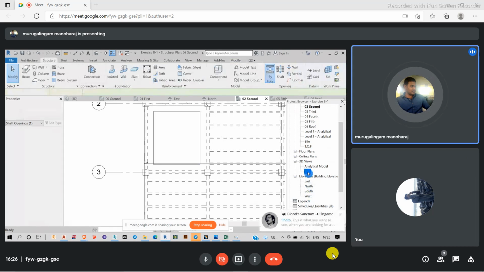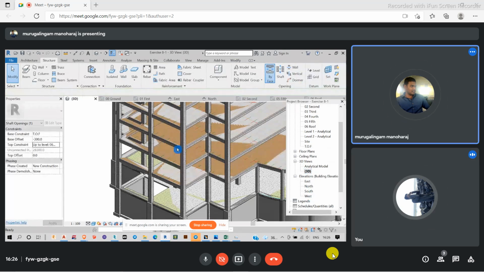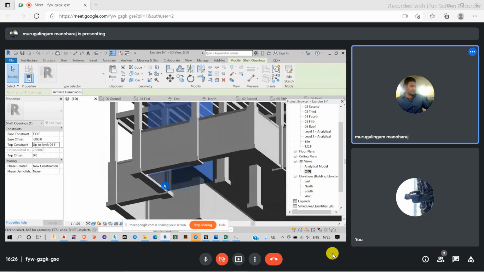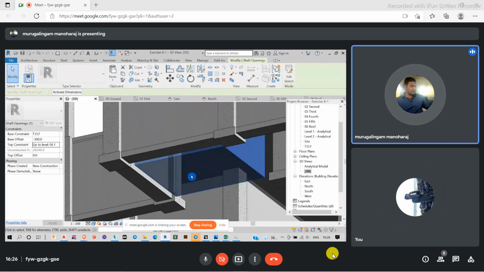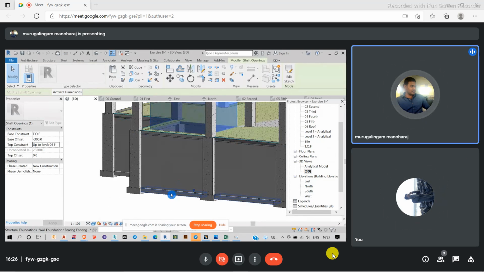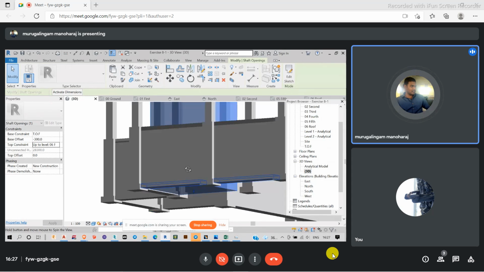And I'm going to my 3D. The whole opening will be created for me, but actually I need to go below this also, because I need to provide foundation for this one also. I will be providing some floors there. Okay, no problem, it will create an opening for me.